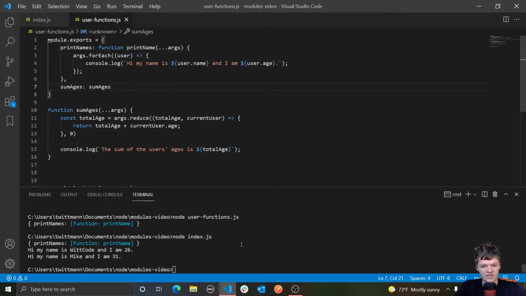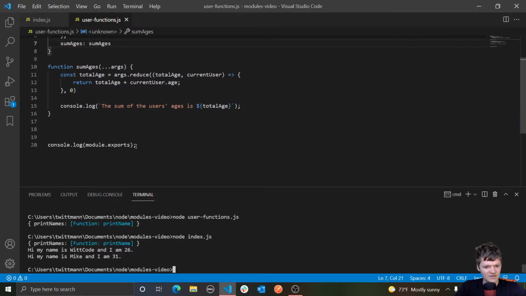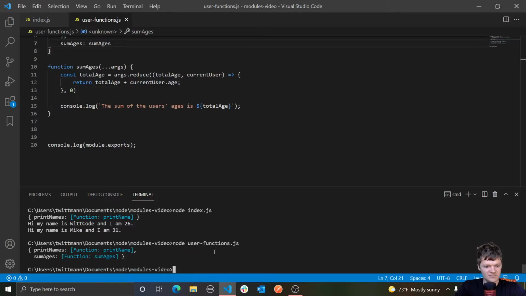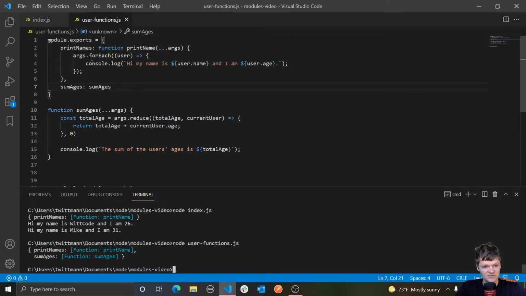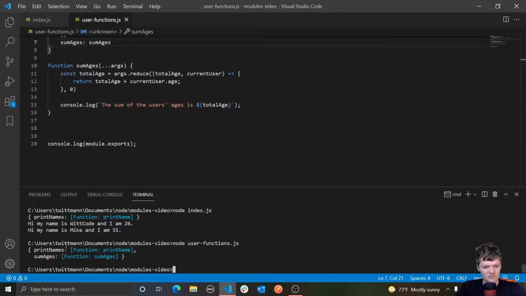And now let's also look at our module.exports variable again. So in here, let's run node userFunctions.js. And now you can see in our exported object, or in module.exports, we have an object with the keys printNames and sumAges.